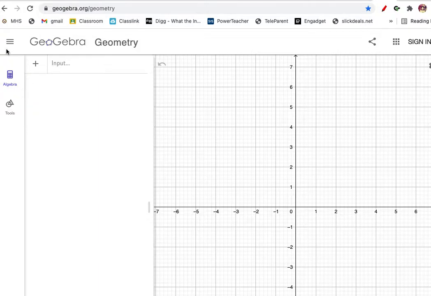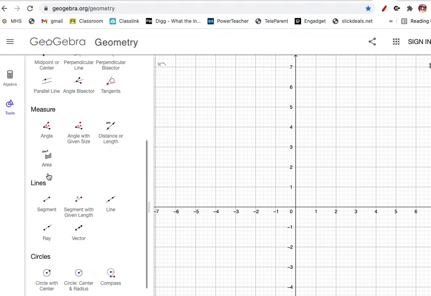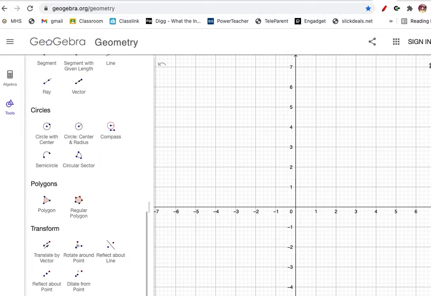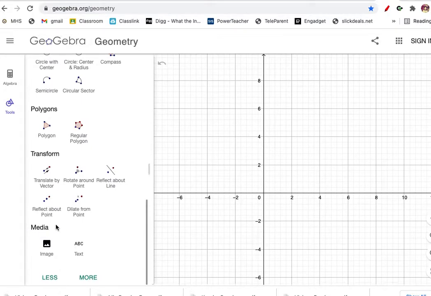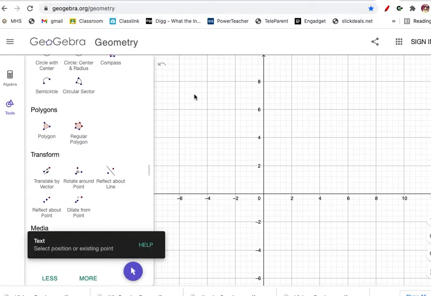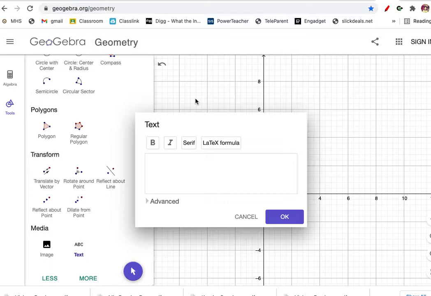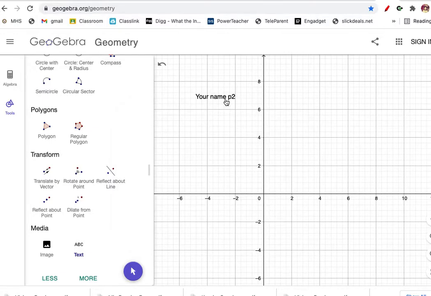First thing we want to do is make sure we add our name. Click Tools, More, and we will go down to where it says Media. And in Media, we'll click Text and write your name and your period. Make sure that's somewhere on there when you get your final screenshot.